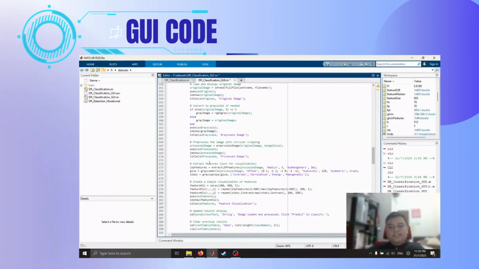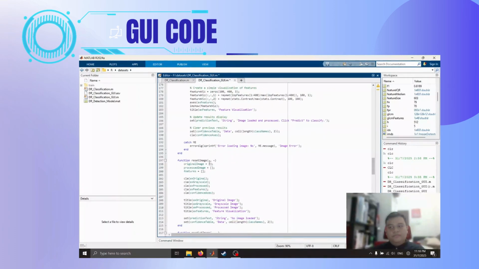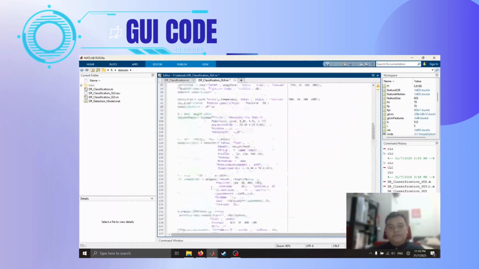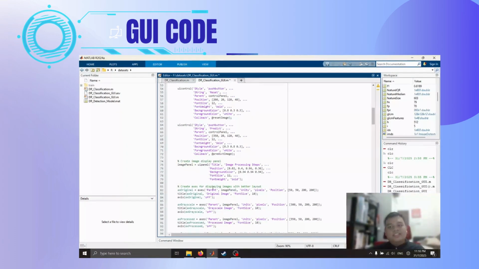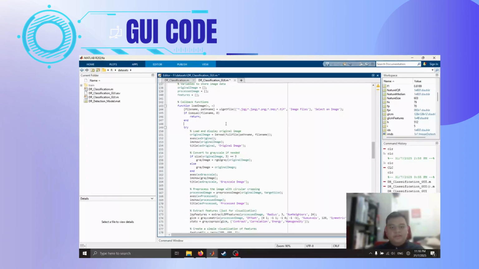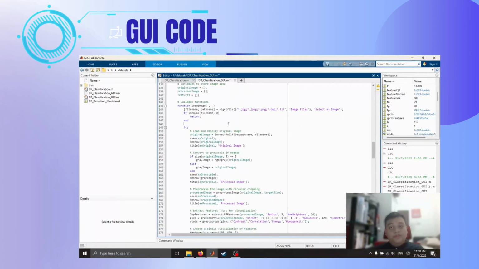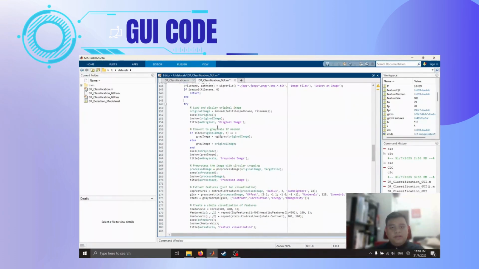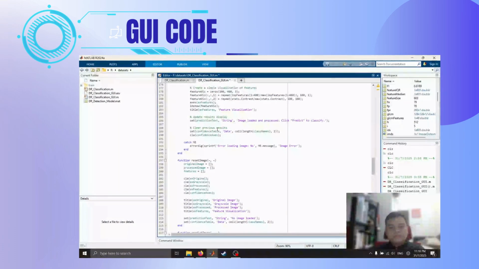And the latter part is the classification code, which uses the file from the classification.m in order to access certain functions and also the model itself. As you can see in this callback function, it loads the images from the folder and then does the classification process.